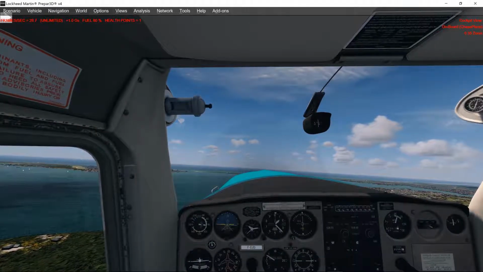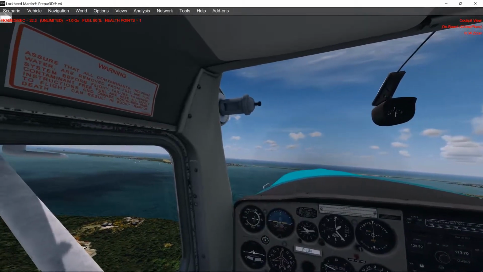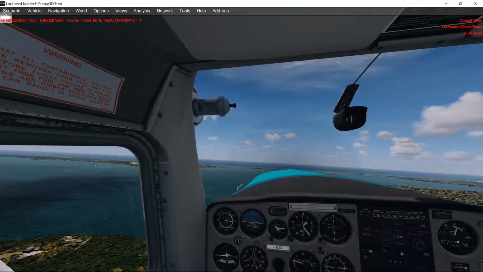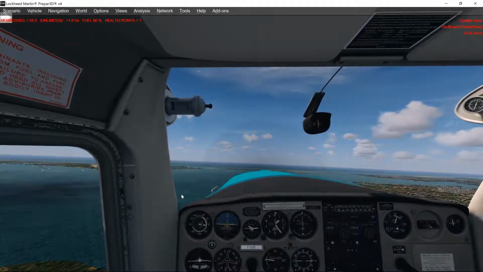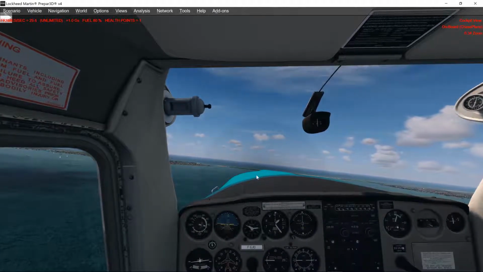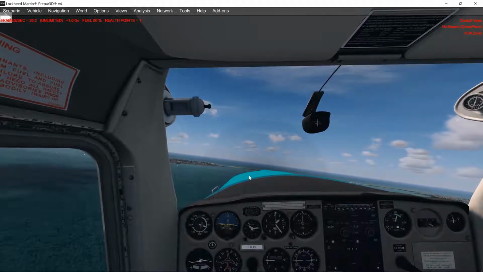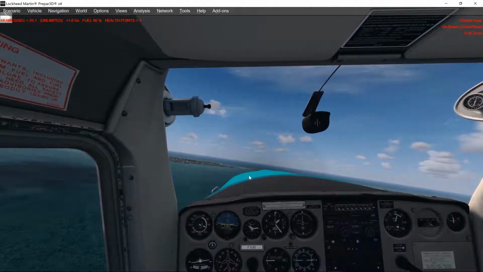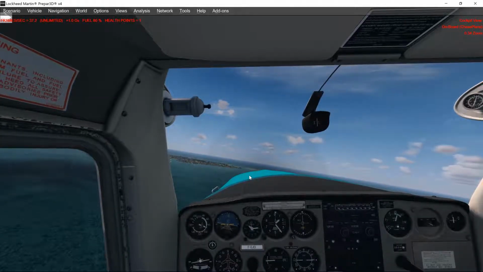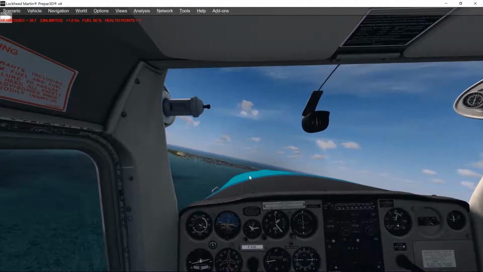The water looks different. It doesn't have that reflectiveness. For some reason, I don't know why. Maybe it's the time of day. It's 10 o'clock. I've set the time for 10 o'clock because that's the kind of time that we were flying before. There's the runway ahead.